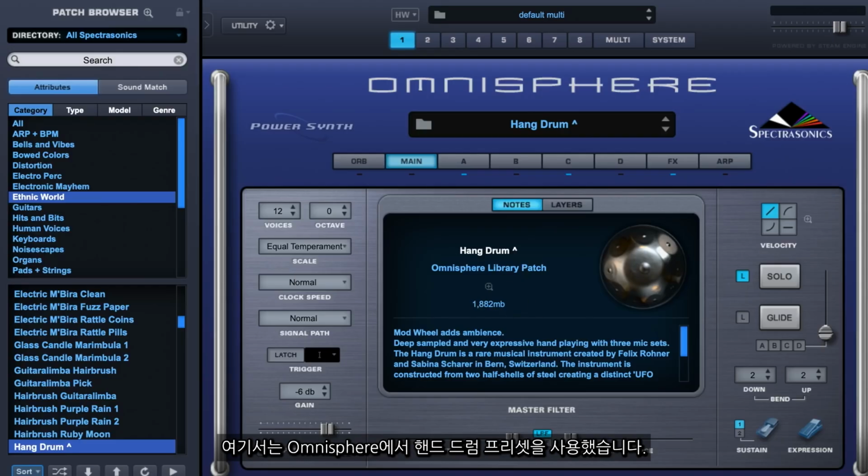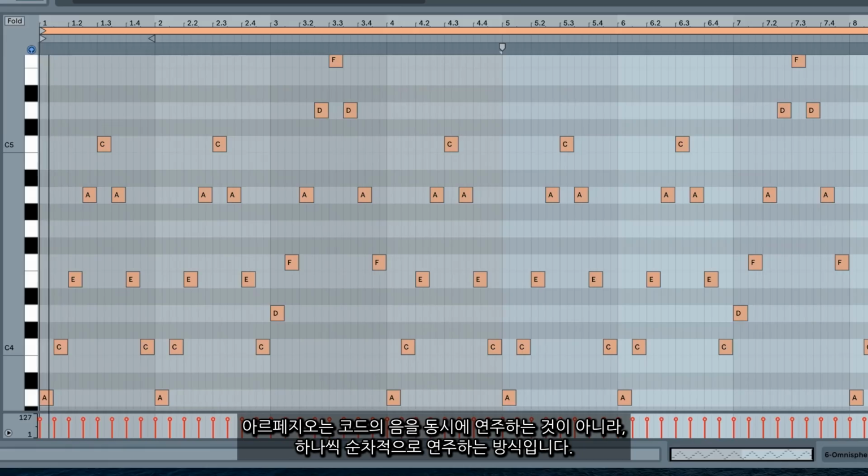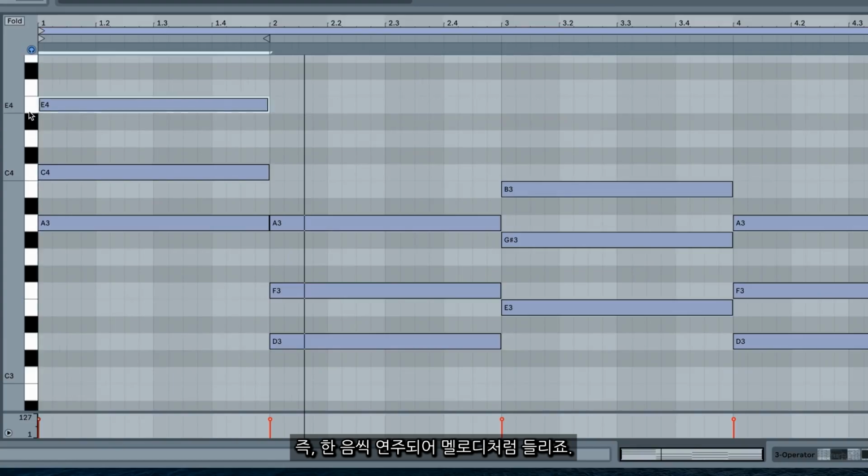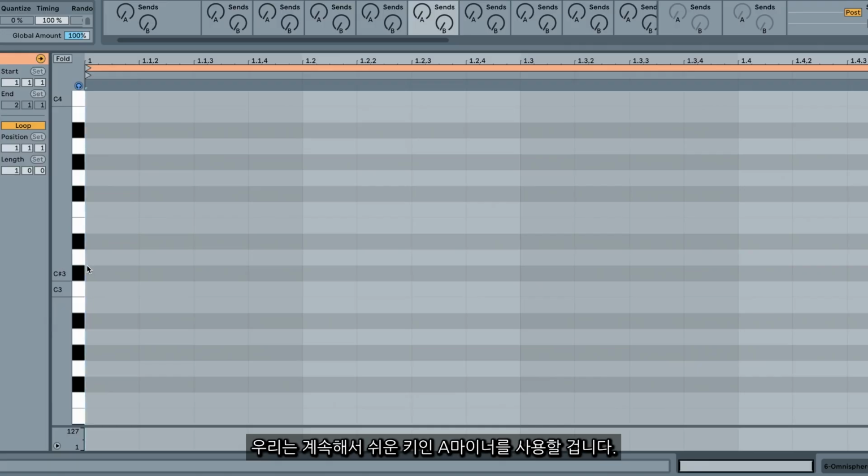In this, I use an instance of Atmosphere with the hang drum preset. And so now in this one, I want to showcase how you can make a chord progression using arpeggios, which simply means the chord is played one note at a time, almost like a melody, rather than blocked all together. We're going to stick to our easy key of A minor.